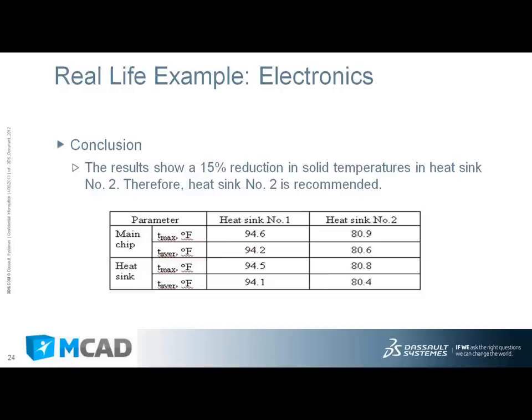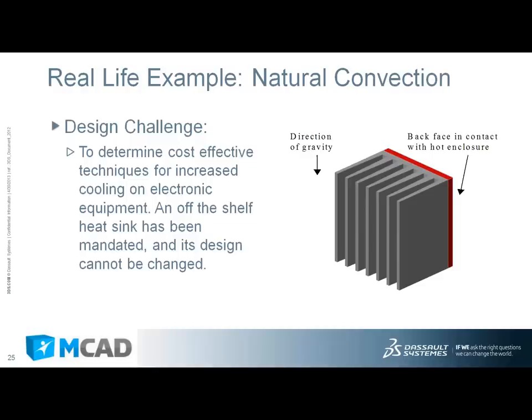and then so the results showed that about a 15% reduction in the solid temperatures occurred for heatsink number 2. So a very, very efficient way to come up with a good starting point for your design. Then that could be taken into some prototype testing and further refined.